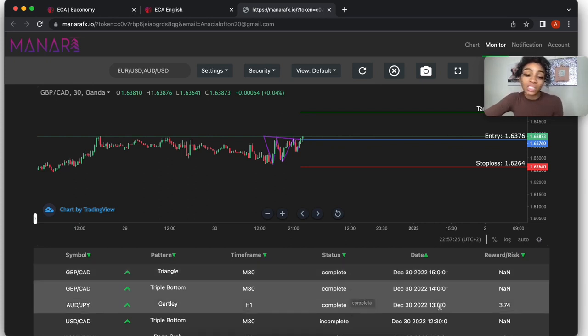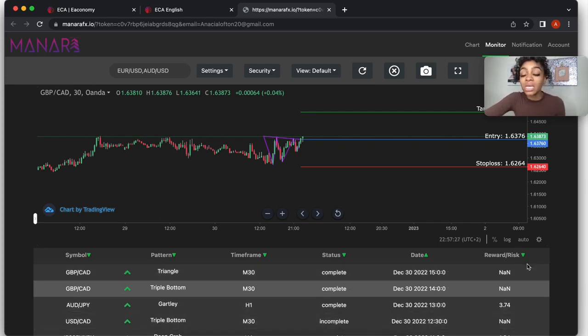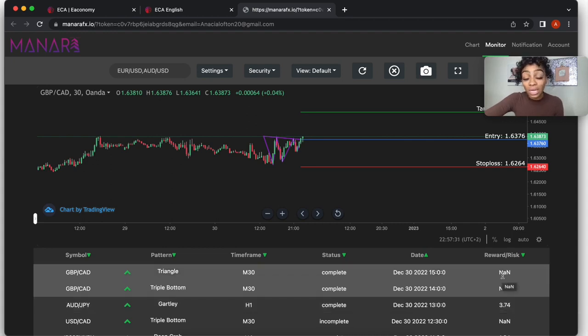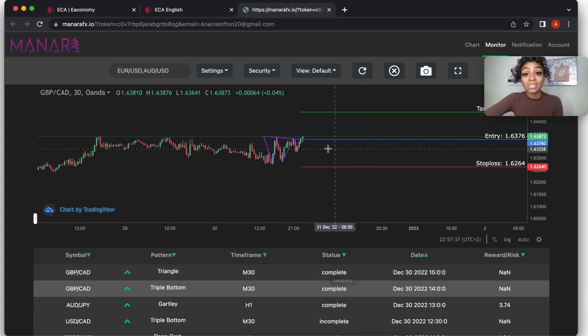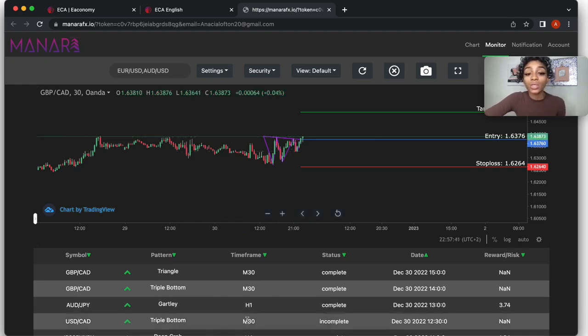All right, and then this is just the date of when the trade came out. And then again, remember the risk reward. You really want to only aim for trade opportunities that are at least 3 and above. So I hope that this video was really helpful, but this is literally how you can simply make money using the Manara scanner.